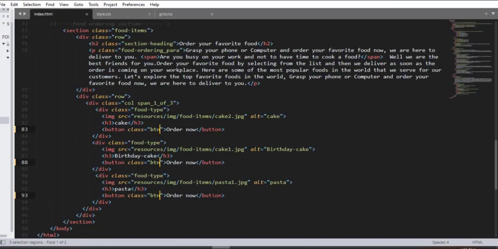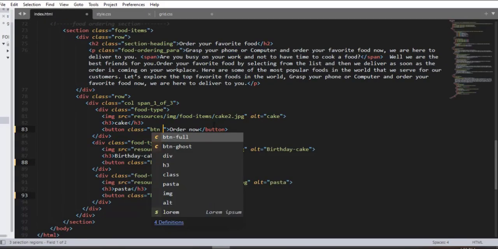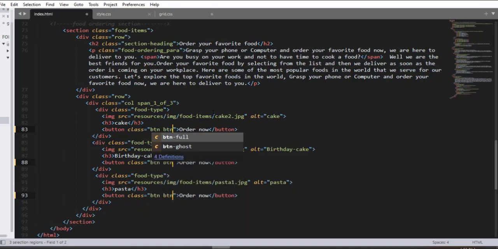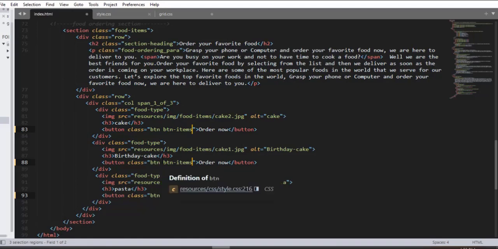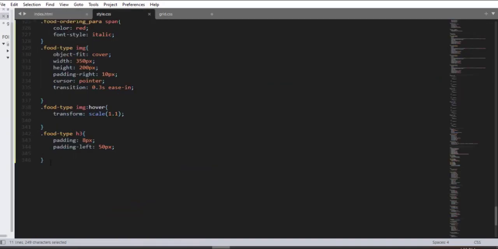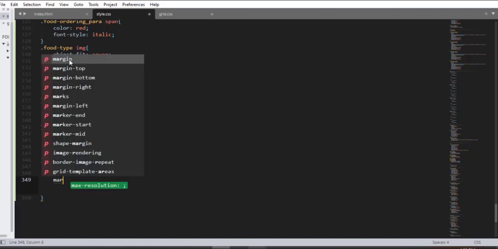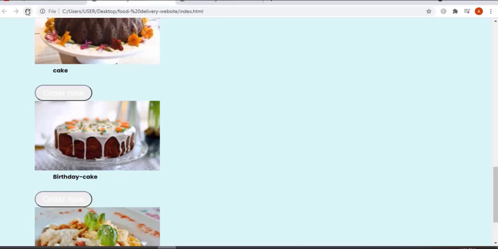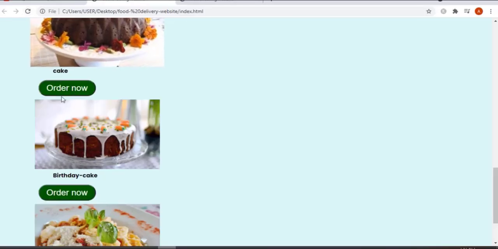So in order to style it a little bit differently, let me add another class selector, btn items. So using this class selector btn items right here, we can style it differently from the normal call to action button. So btn items, background color dark green, margin 10 pixel. So save and refresh. Here we are.